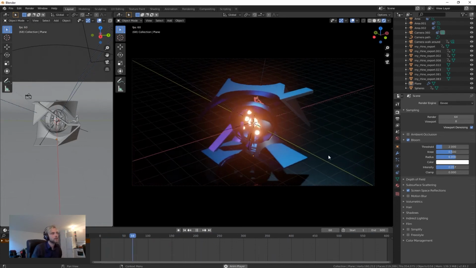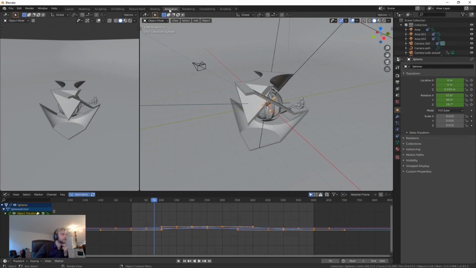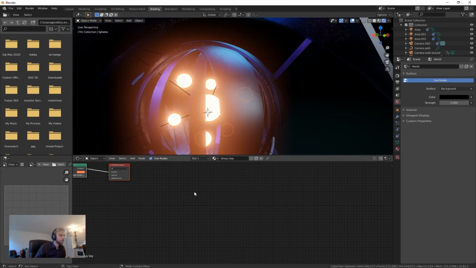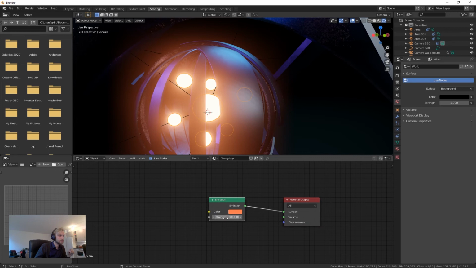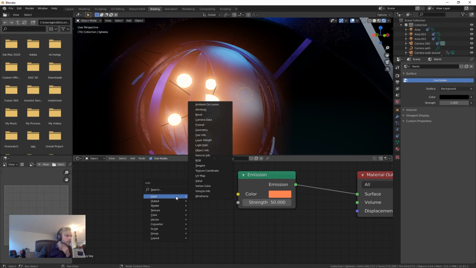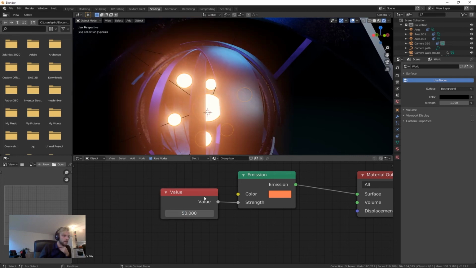Just to quickly show you how to make it blink, you basically select your spheres that you want to make blink, and you go to rendering, not rendering. You go to shading. Navigate to them, and here where it says strength, you need to choose Shift A, input, and you choose number or value, right? Value, plug that one into strength and just give it a value of 50, right? So technically nothing changes, but now you can animate this value, right?